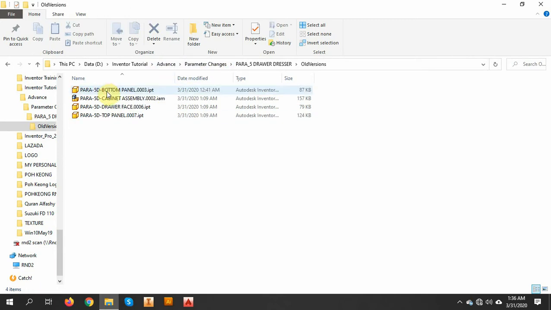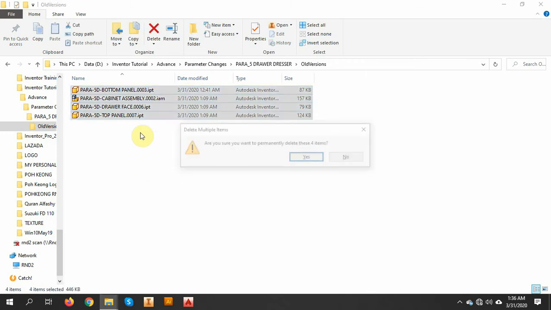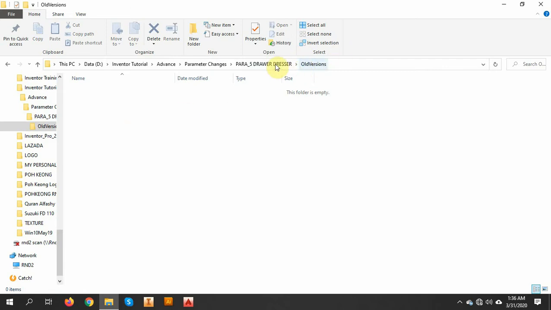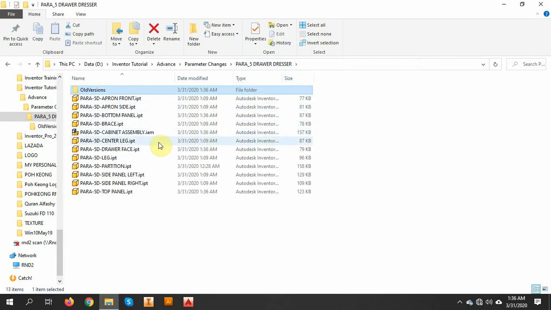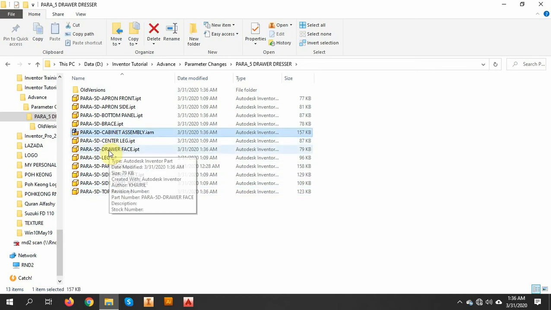Old version, I will check. If you have an old version, you need to delete the old version first. Inside the old version is no need. First, you need to know what a first level file is. First level is this one, the assembly. If you have a drawing, then the drawing is your first level.